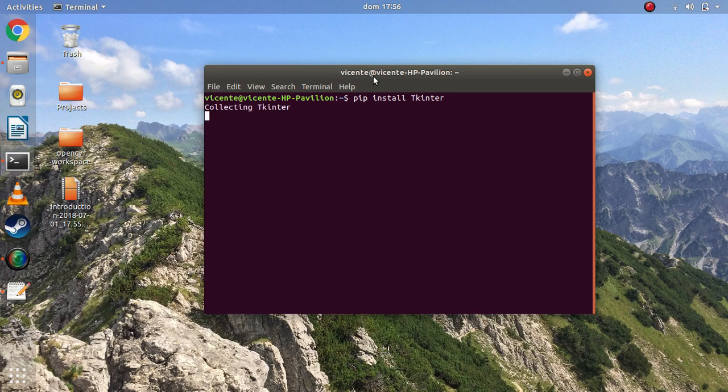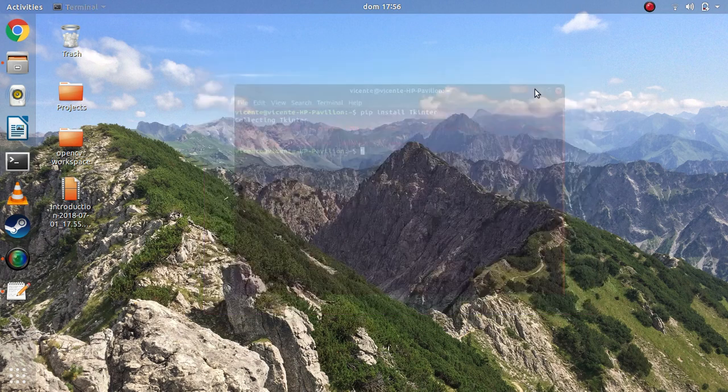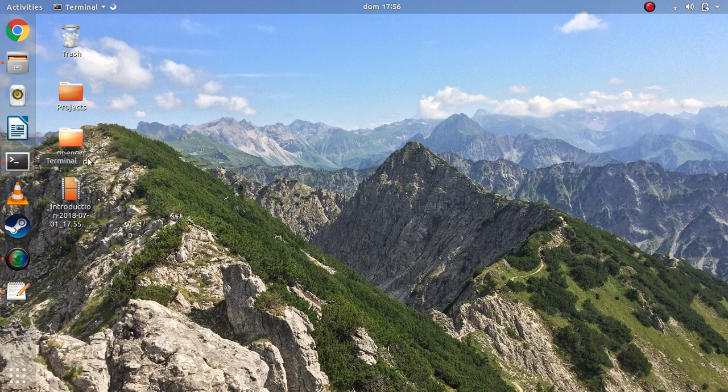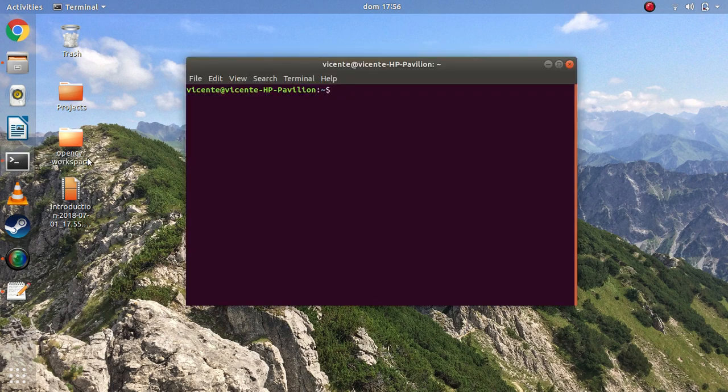Let's wait a little bit. It says this because I already installed the package, but on your computer you're going to see a lot of things going out here, so don't worry. Next thing we need to do is to make sure you installed tkinter properly.